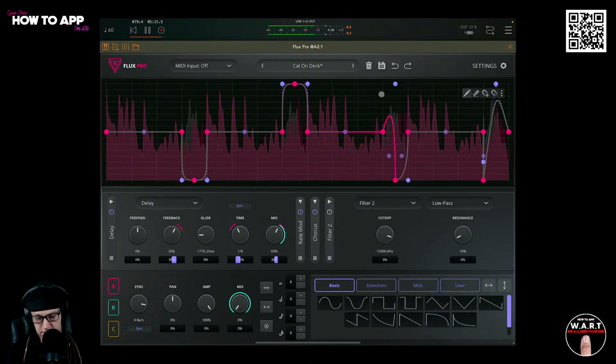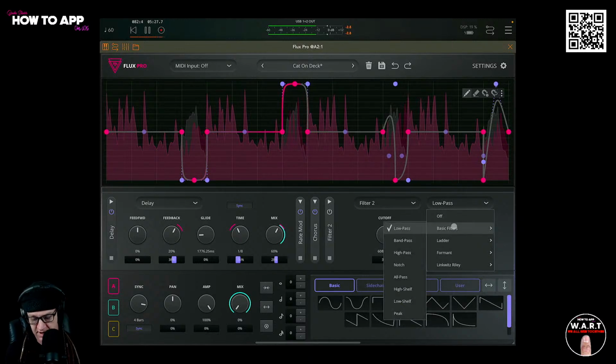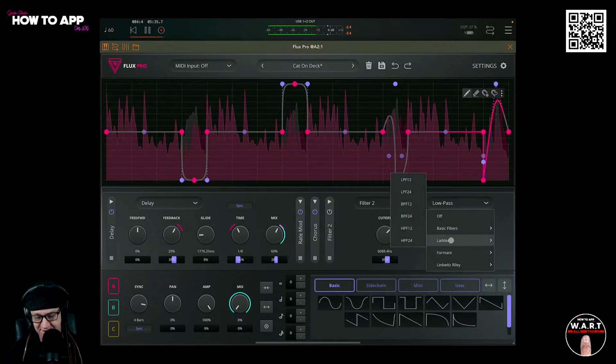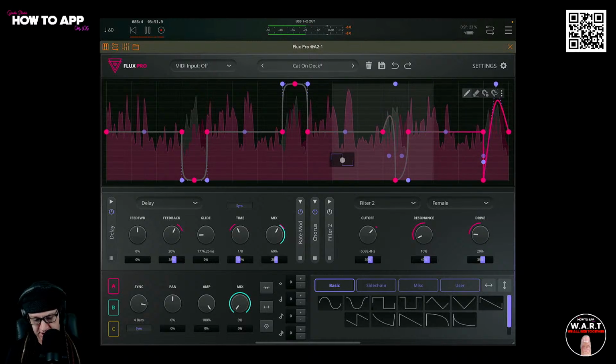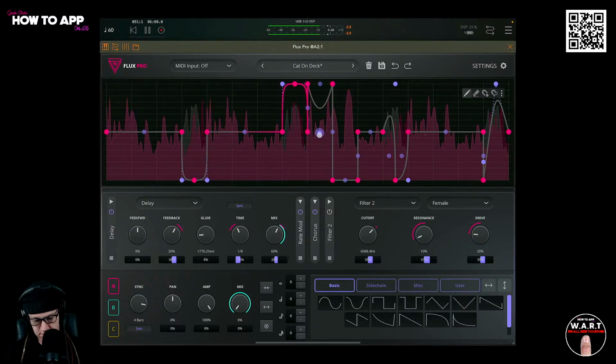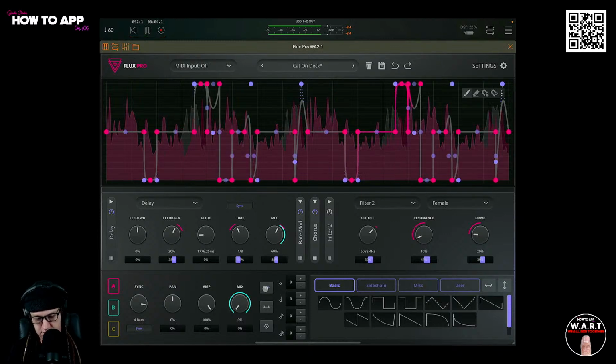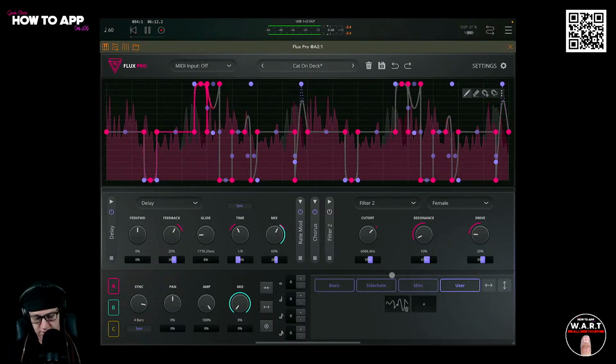Let's add in a filter here. And in your filters, you have so many things to choose from here as well. You have basic filters, so your low, band pass, high pass, notch filters, all pass, high shelf, low shelf, peak. You've got these ladder filters, formant filters, like a male and female filter. And again, we can just change little sections of this. Again, if you want to save any of these patterns, really easy, just bang, it's saved.